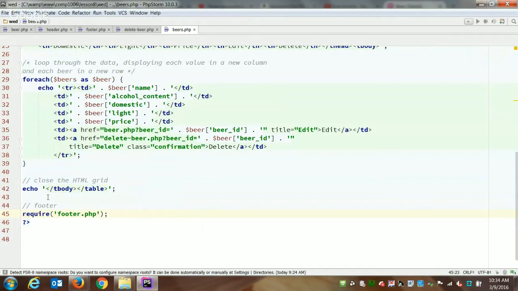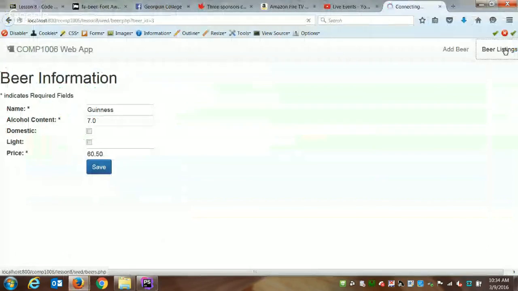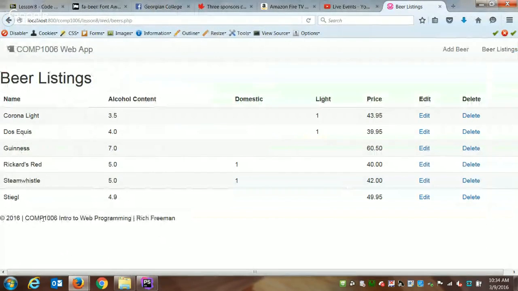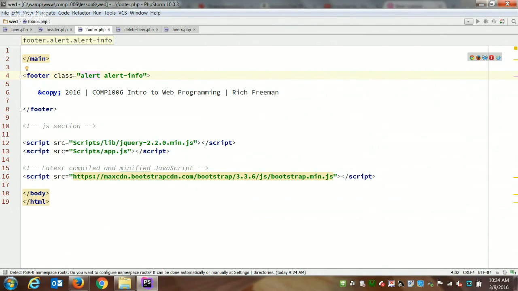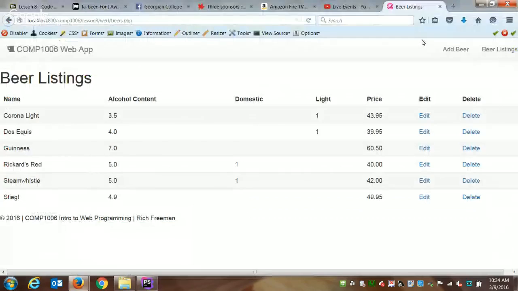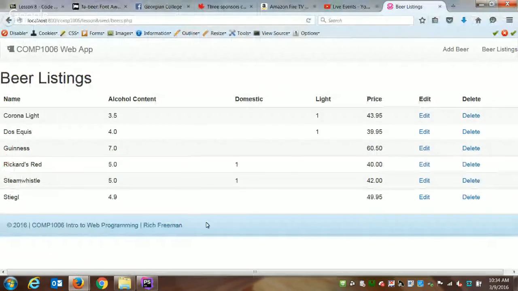If I load the page in the browser, my footer now should show up at the bottom here. So when I click beer listings, here's our footer. So we've got a copyright. I'm going to give it a class. What I want is my footer to span the whole page, and I want to give it a different background color. So I'll use the Bootstrap alert class. If I use alert-info, it should make that background, I think, a light blue color. If you want a red background, you use alert danger. If you want a yellow background, you use alert warning. If you want it green, I think you use alert success. So you can play around. Yeah, so now I've got that kind of pale blue background that spans the whole page.